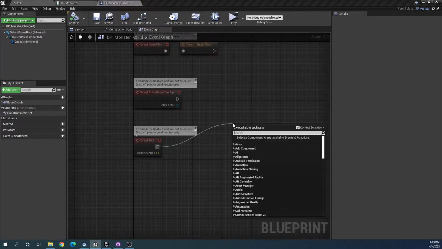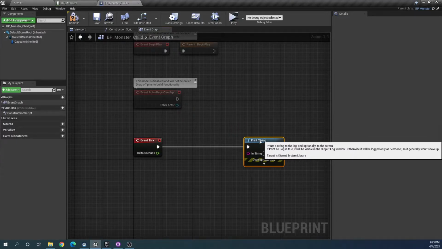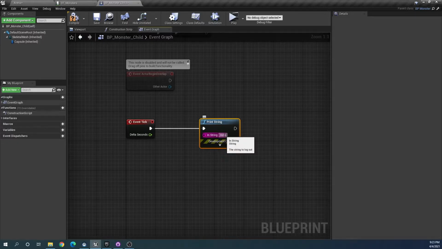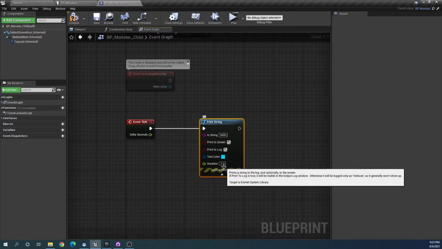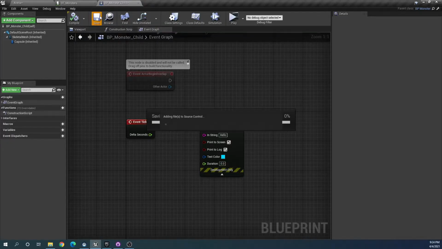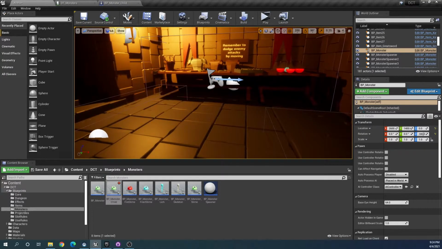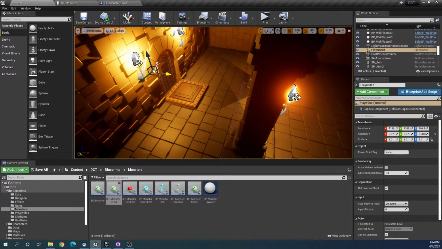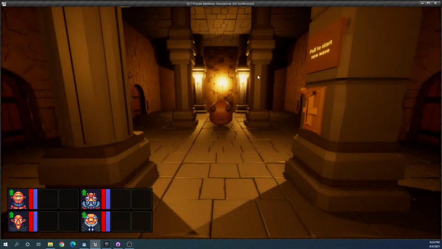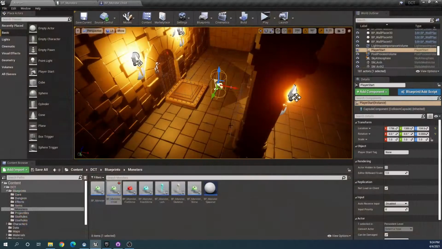We want, on tick, this monster to print a hello string that lasts for just one frame, like this. So now, let's just move our guy into the room here so we don't have to open it with the key every time. Currently we see no print string going on because we're still using the old blueprint, right?